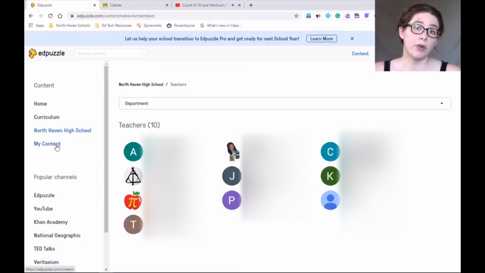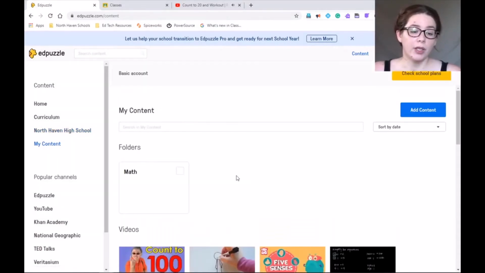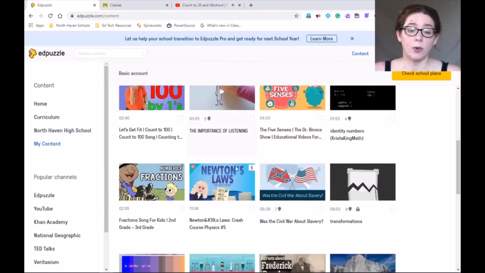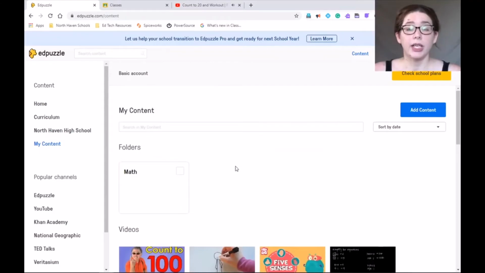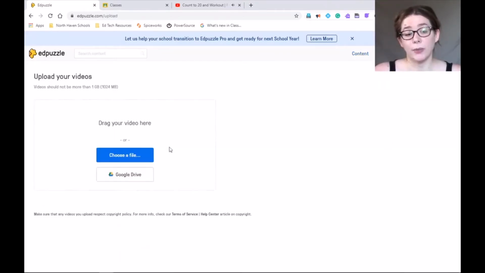The last way is if you've already saved videos, you can come to My Content and it will have the videos you've saved. If you have a new video, you can upload that video by coming to this blue Add Content button, clicking on it, and clicking Upload a Video. And that will let you upload a video either from your computer or from Google Drive.